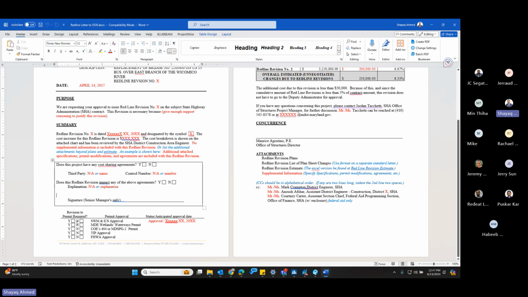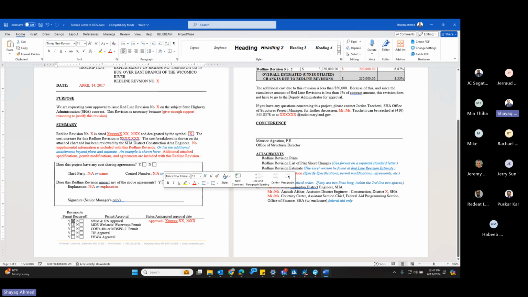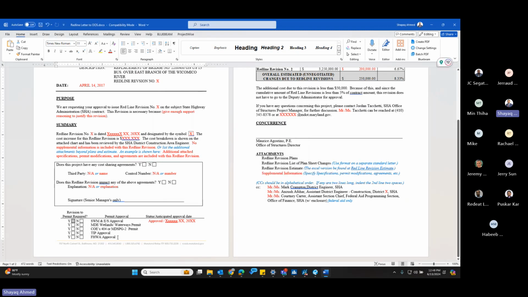In this case, if the project requires resubmittal to PRD and reapproval from PRD, then you just check yes, it requires permit revisions. If not, then just say no for all of these. FHW, does it require FHW approval? As I said, for most projects, if it's $50,000 or more in cost change, then FHW approval is required. If not, then it's not.